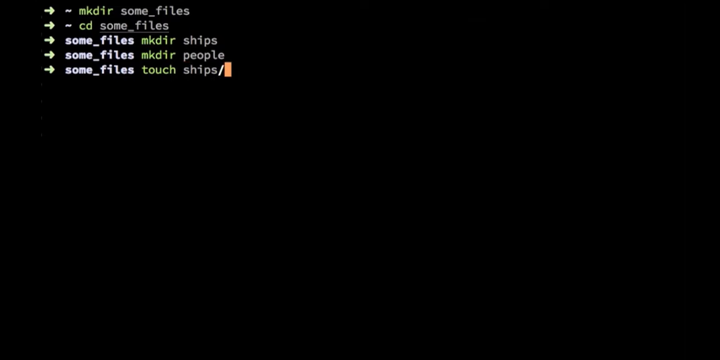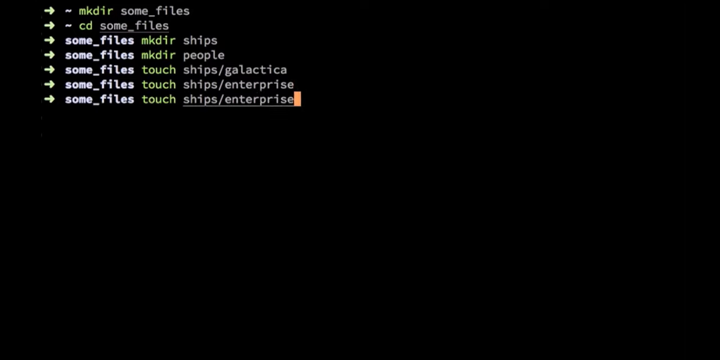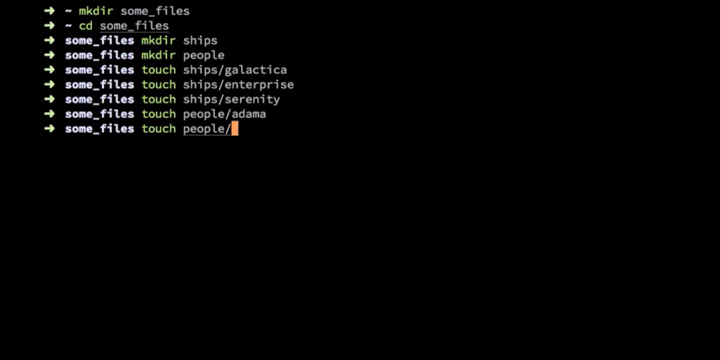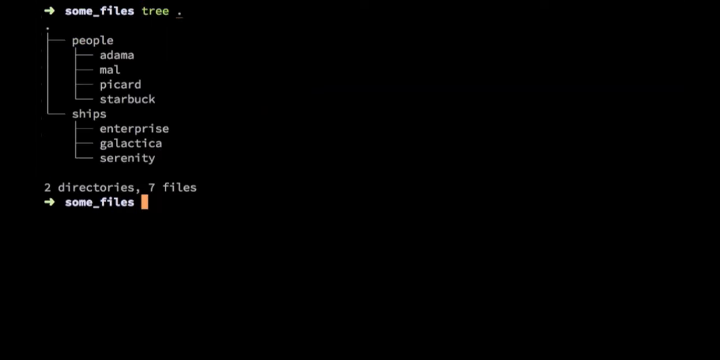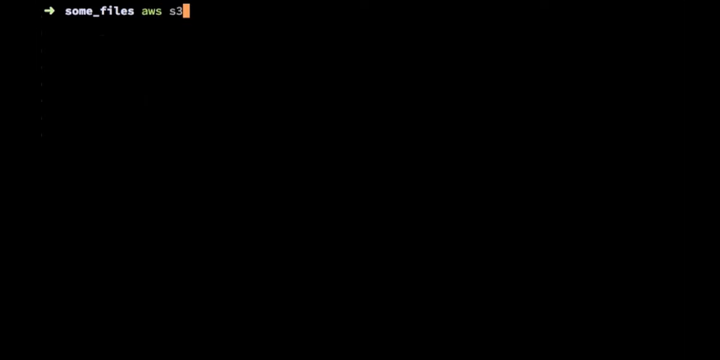So I'm just going to make a little mini file system here with a few folders and files. They're going to be empty files, but that doesn't matter for the purpose of this demo. I'm going to make some folders, make some files inside those folders. And what we'll do is sync our local file system directory up with an S3 bucket. This is super useful if you just want to back up a folder really quickly, recursively. So this is what the structure of the folder I've created looks like.